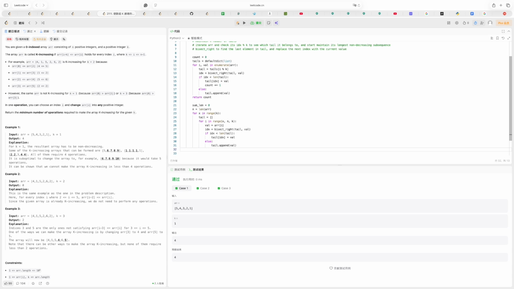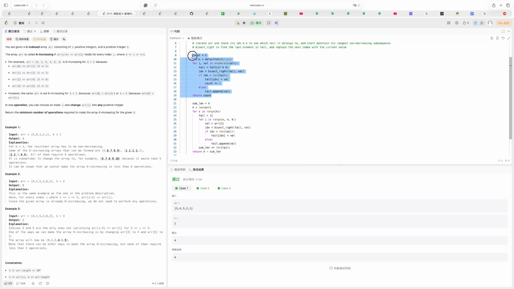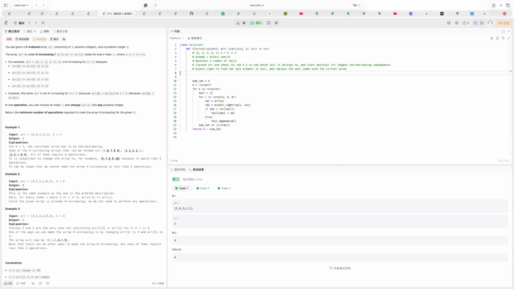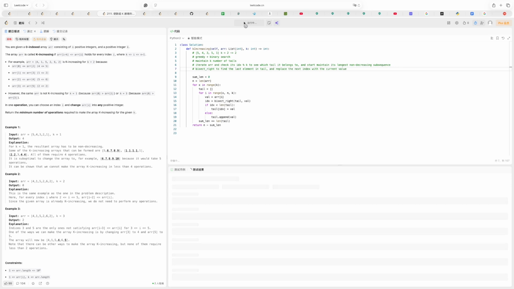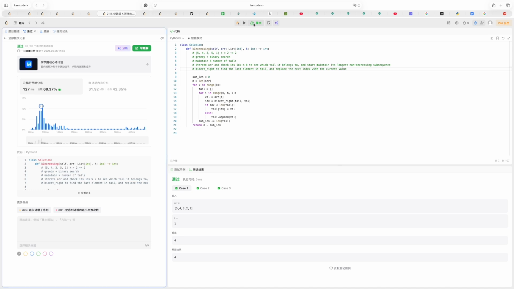Then after the for loop, we will sum up its length. Then at the end, we will return n minus the subsequence total. Yeah, I think this will work as well. Yeah, it's faster. Okay, and that's the end of this problem.